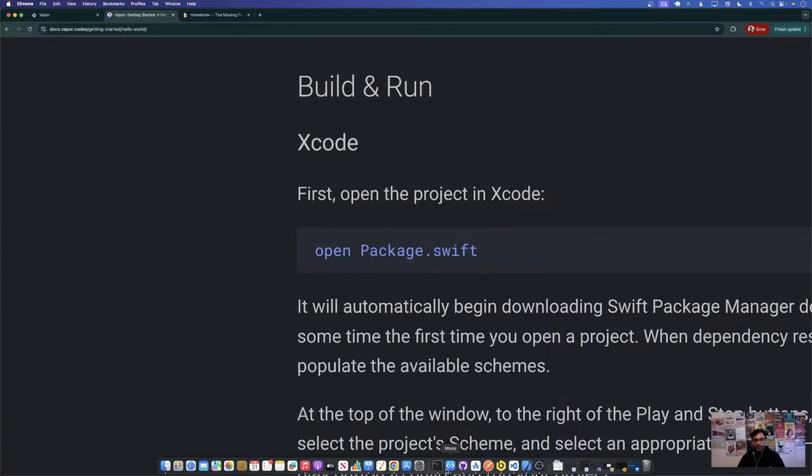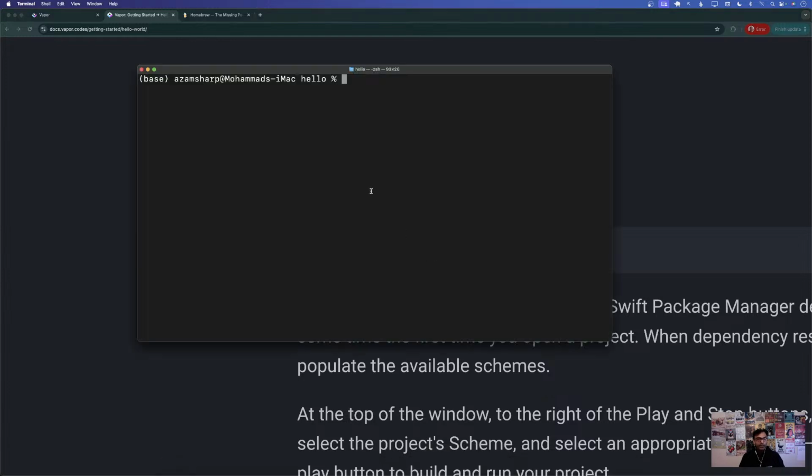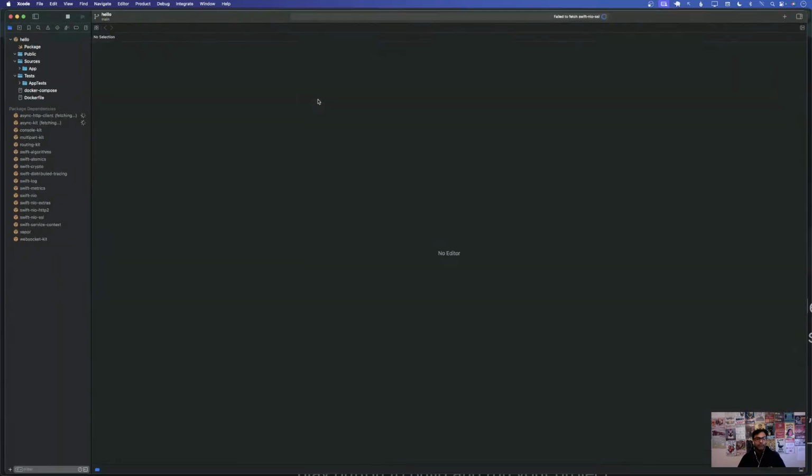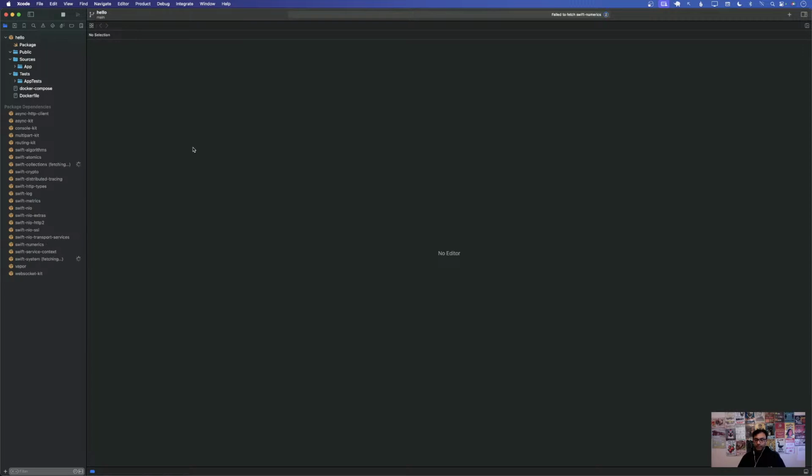So let me show you how we can do that. I'm already inside my hello folder. I can say open package.swift. And here we go. It's opening. Now we are in Xcode. The first time you open Xcode, it might take a little bit of time, and you can see on the left-hand side, it's trying to download all of those package dependencies, right? But this is your actual Vapor project.